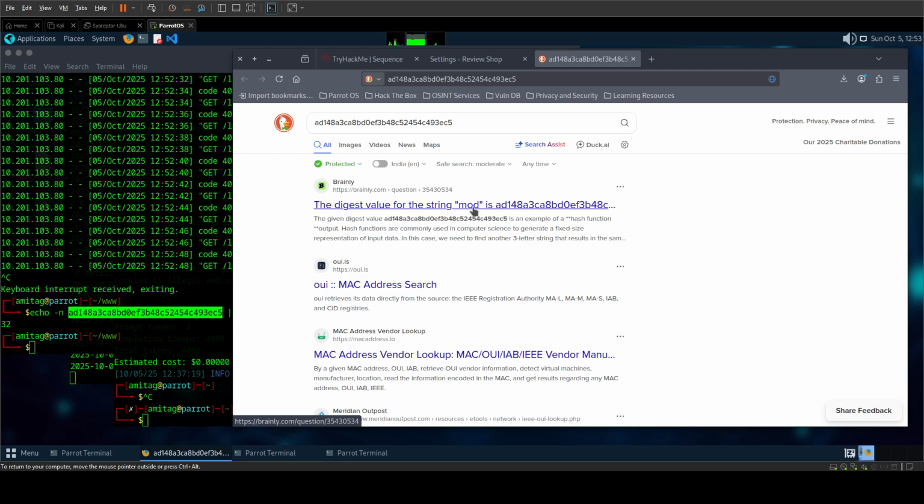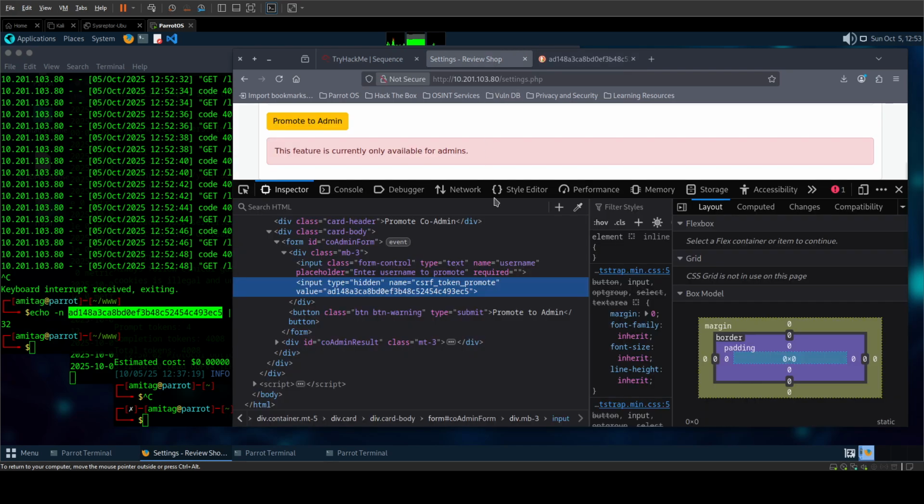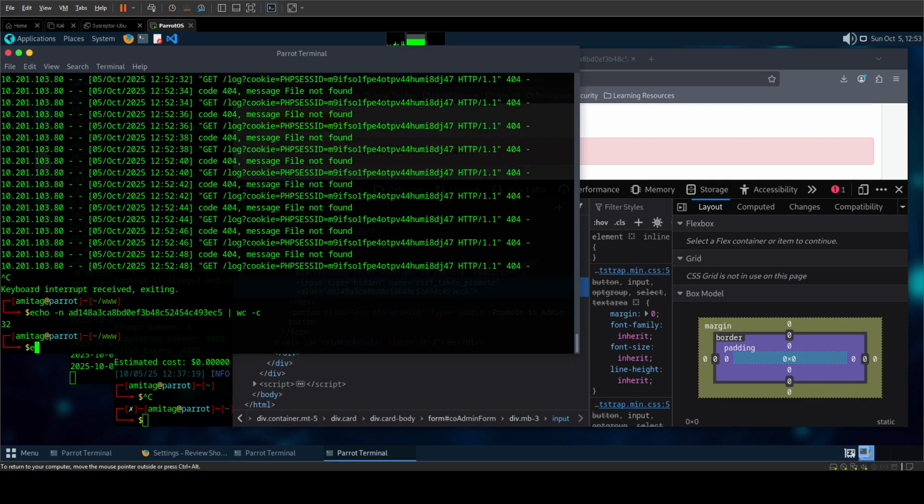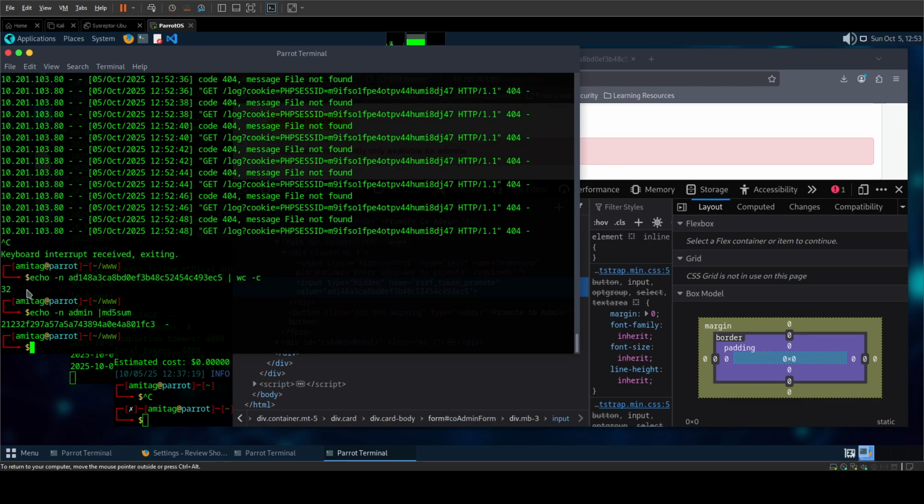So it is highly possible that we are sending the actual username of the user sending the request. And if we send it as admin, then it is possible that we might be able to promote our user as admin. So what we will do is echo -n admin, md5sum. This is the value we get. We'll copy this.